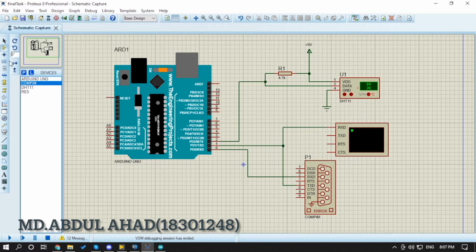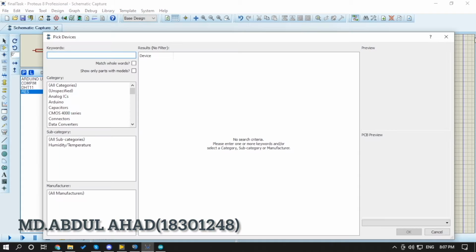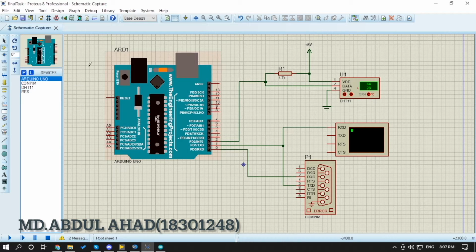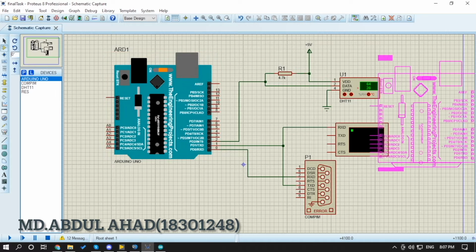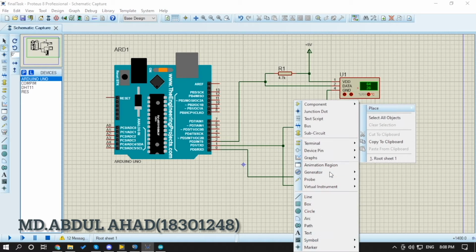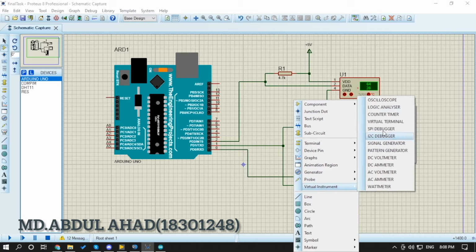First, we have created a new Proteus project, and then we have selected the components mode. To select the components, we have selected Arduino Uno, the DHT11 sensor, communication port physical interface, and the resistance from there. So then after that we have selected a component, and then we have clicked here like this, and then we have created the devices such as Arduino Uno, the DHT11 sensor, the communication port physical interface, and after that we have also added the virtual terminal from the virtual instruments as you see here.